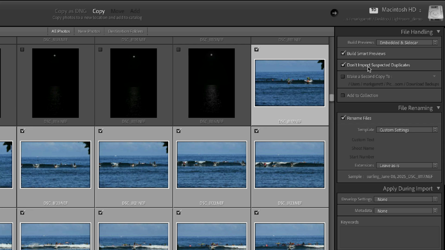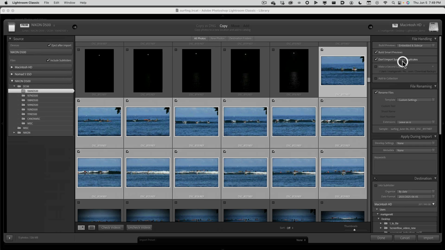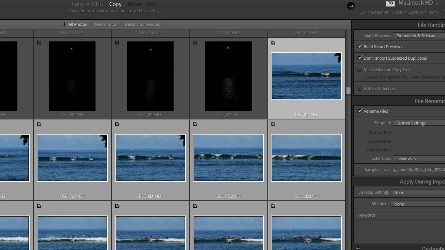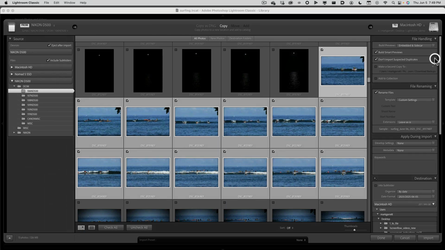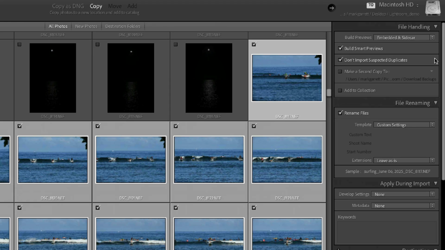And then you've got don't import suspected duplicates. That's kind of obvious what that's for. So you don't have a bunch of the same image. Say you plugged in the same card, so it won't import the same images you've already imported.